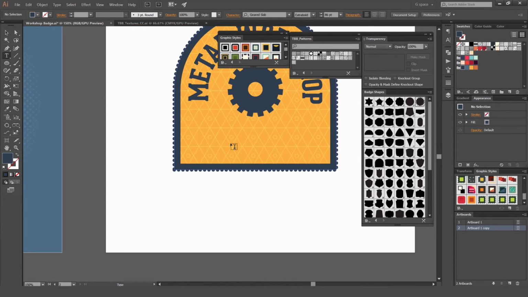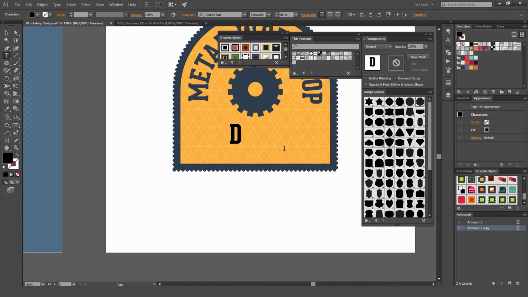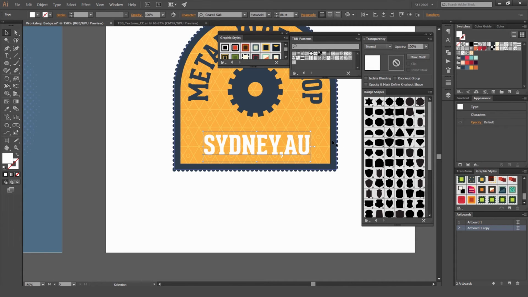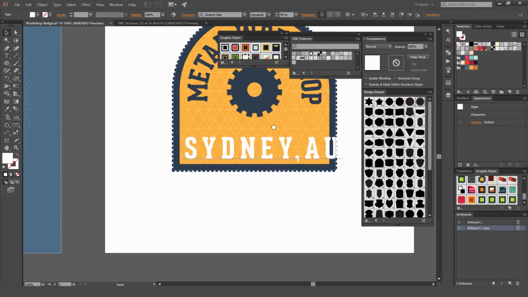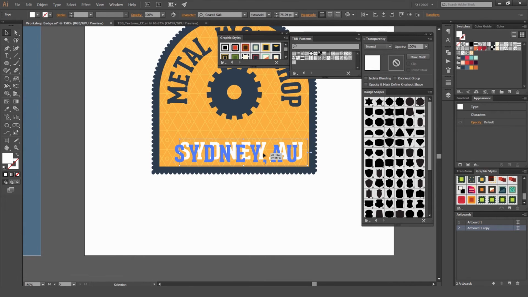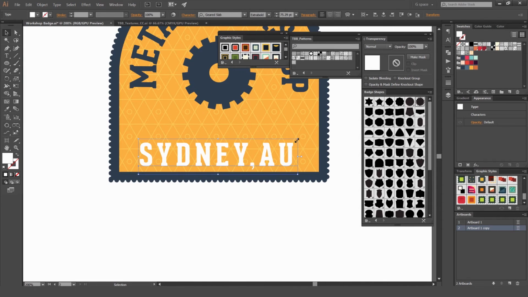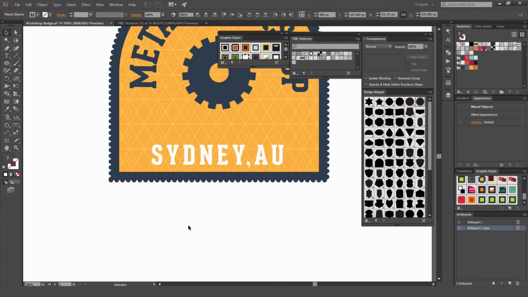So press T for the type tool and click. And you can type whatever, you know, whatever place you're from. So make that white. And then I'm going to press Alt or Option and tap the left or right key, and it bumps up the tracking, which is pretty good. So we're just going to have it like that.